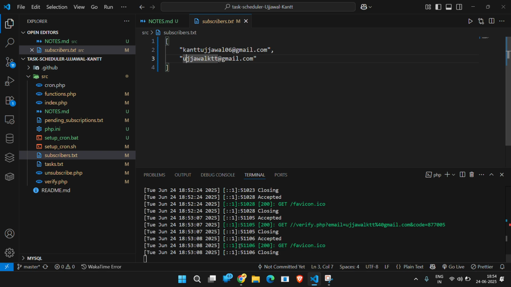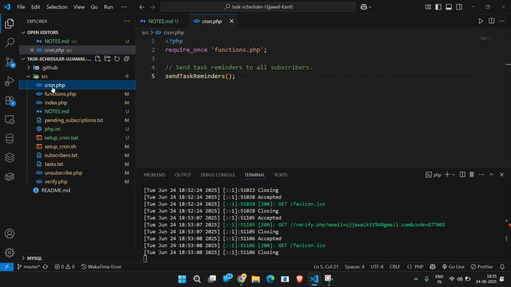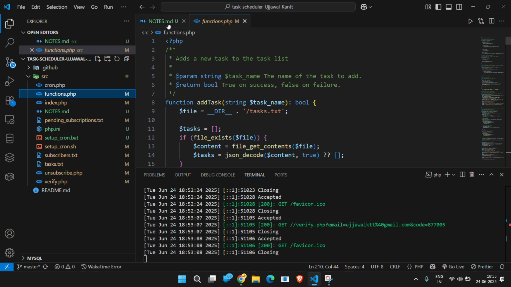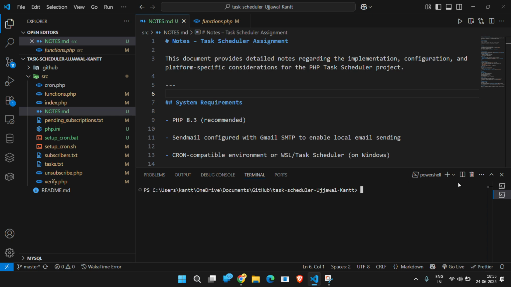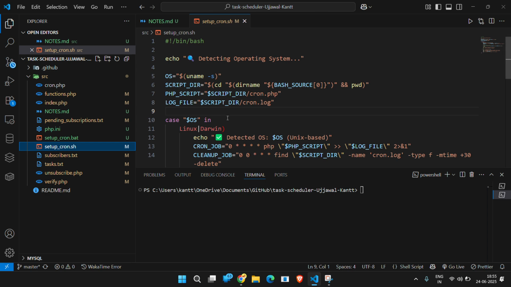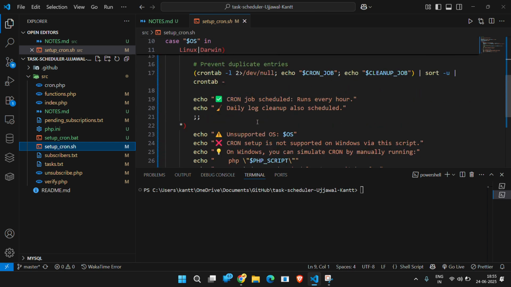Now the unsubscribe feature. This is cron.php, which will call the send task reminder function, which is in functions.php. This is Windows. I have included a cron job that runs cron.php, which is this one, every hour using setup_cron.sh. Since this is a sh script, it fetches pending tasks and emails all verified subscribers. This cron setup is automatic, no manual edits needed.